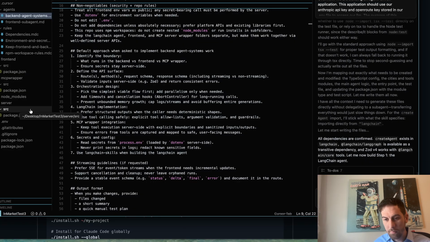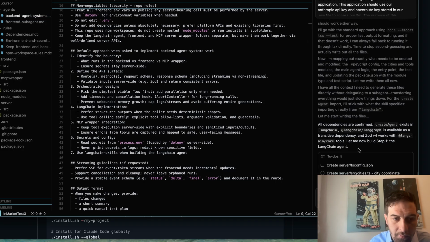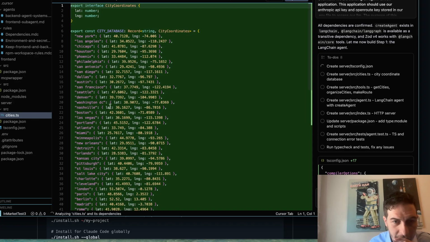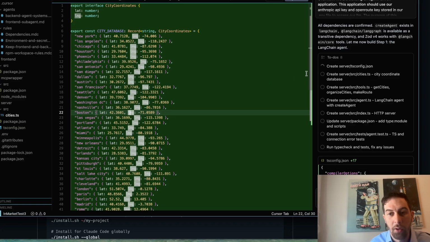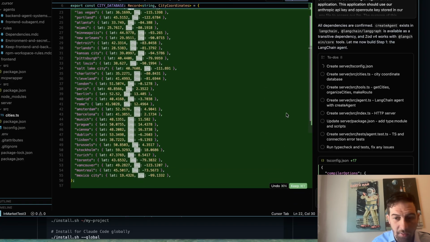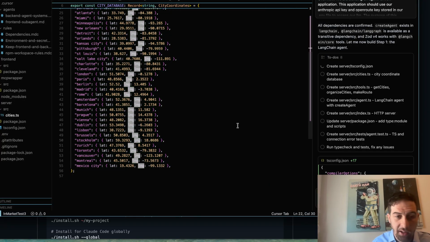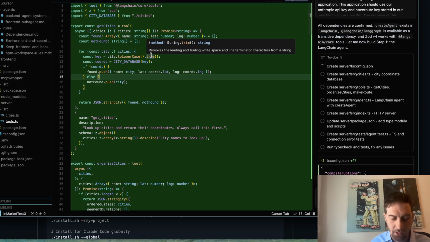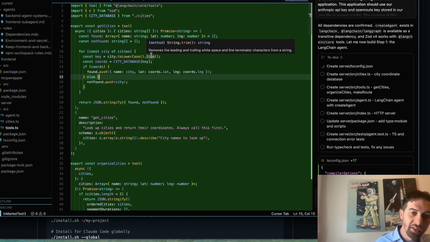Great. So now we have our to-do plan. Which is first going to create our TypeScript configuration file, which is good. Then we're going to create our cities.ts file, which is going to be our city coordinate database, and we have that here. As I imagined, it did hard code these longitude and latitudes, which is fine for the demo, but in production, again, we would probably change that. And then we have our tools file, so let's go ahead and check that our agent is appropriately creating these tools in the way that we want.